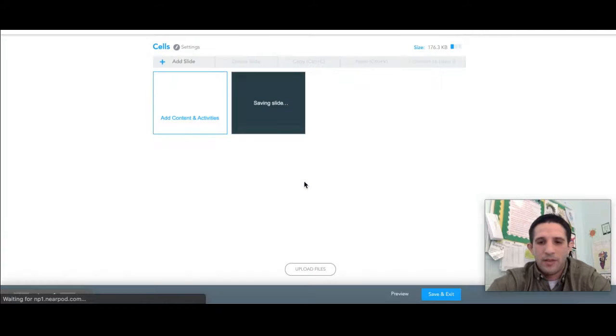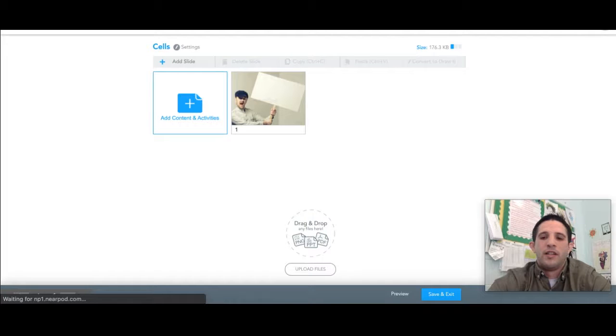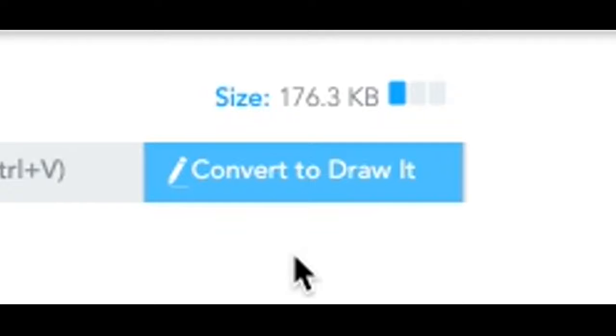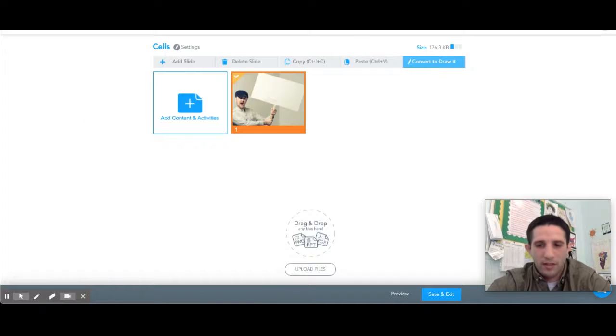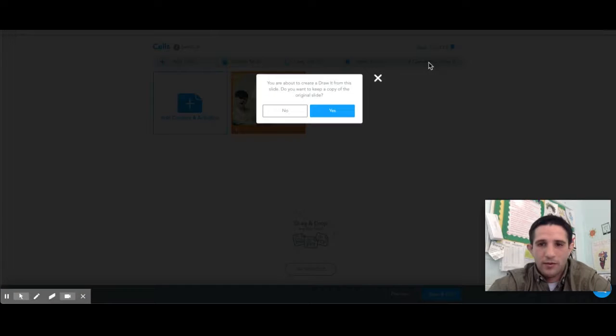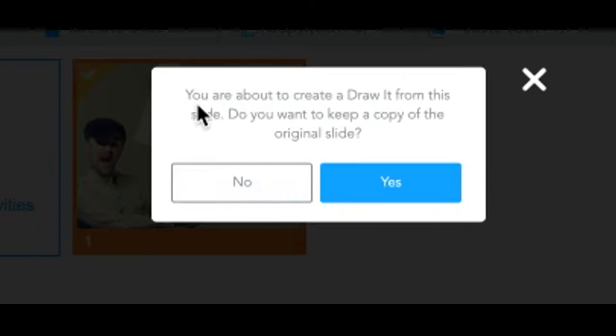And now this is my favorite feature on Nearpod. I click convert to draw it. So see this? Now this slide right here, I'm going to convert to a draw it slide. So when I click convert to draw it, Nearpod tells me, you are about to create a draw it from this slide. Do you want to keep a copy of the original slide?